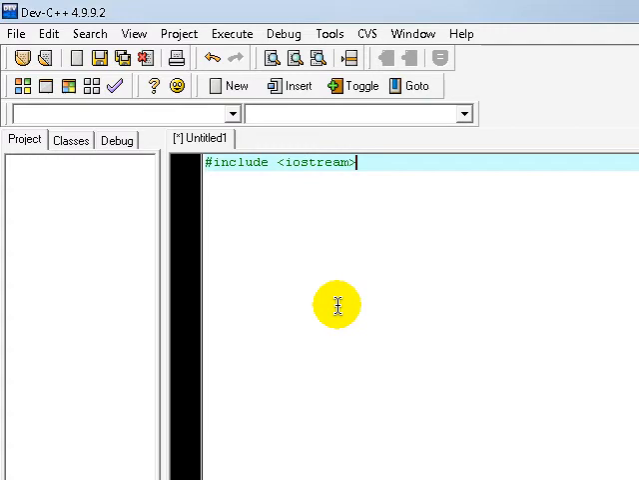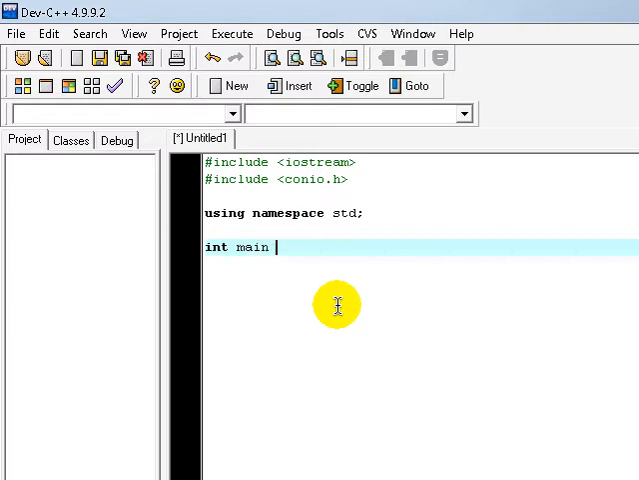So just include your normal iostream and include conio.h, and use our local namespace. And of course our function. We're going to have no parameters this time. And here is what we do. Now you type in int to do an integer. You can say int mine equals 5. That's going to be an integer.